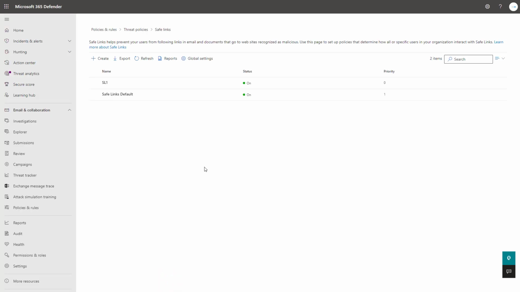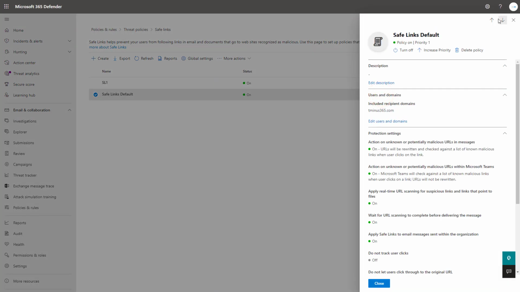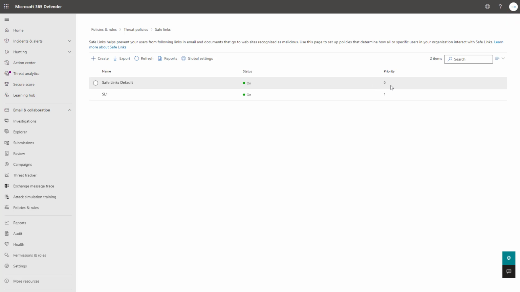And I'll click on done here. Now you'll notice that the safe links default is actually having the priority of 1. This is something that you could increase as well if you wanted to. And so it's getting the priority of 0 here, which is the highest priority in this case.